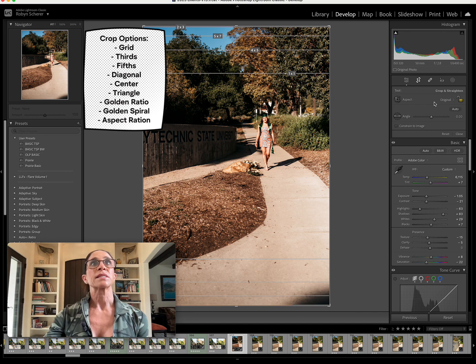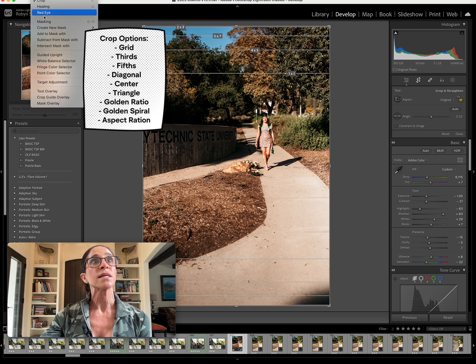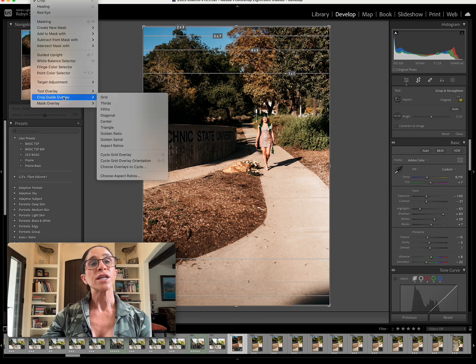For the aspects, you can see you have 1x1, 4x5, 5x7, 2x3. That is my choice to see that. When you come up to Tools, Crop Guide Overlay, here are all your options when you are scrolling through your crop options.